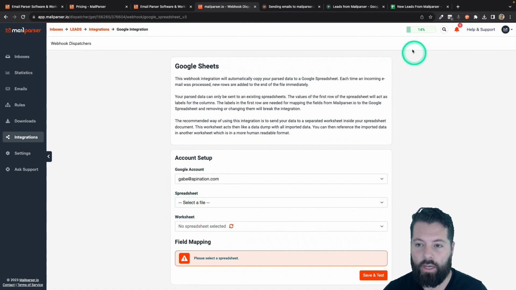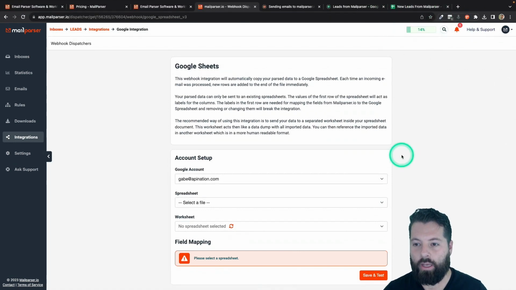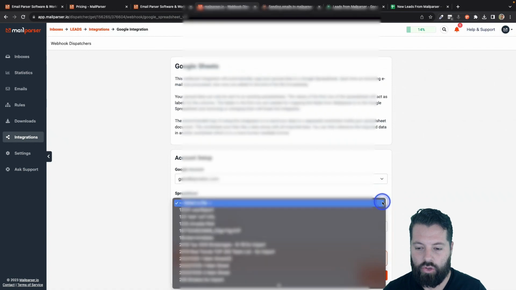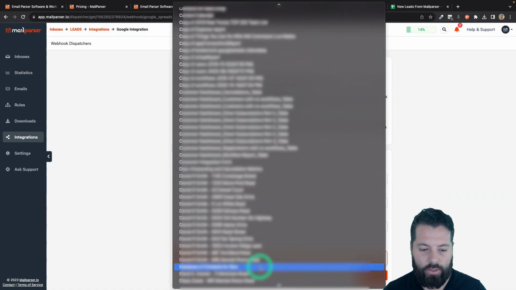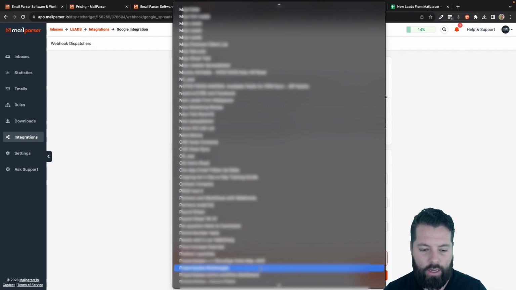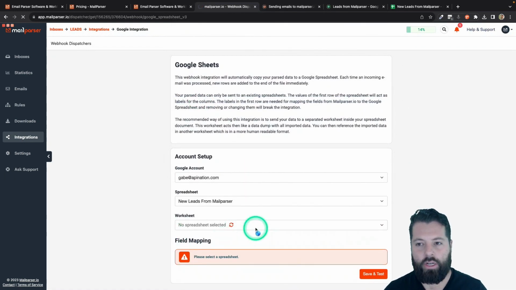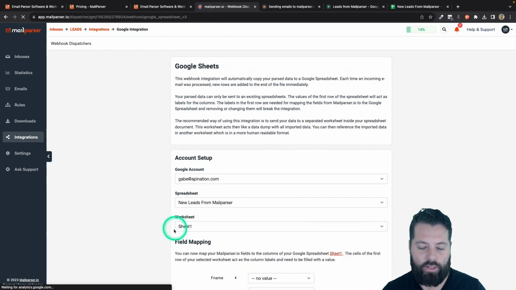So I'm going to hit this drop down, and we're looking for this spreadsheet we created at the beginning, new leads from Mail Parser. So I'm going to click on the drop down, and this is alphabetical, so I'm just going to scroll down to N for new. There it is, new leads from Mail Parser. So I'm going to click on that. And then it's going to ask for the worksheet, which is just going to be the first page because that's where we created it. Sheet 1, it chooses it automatically.